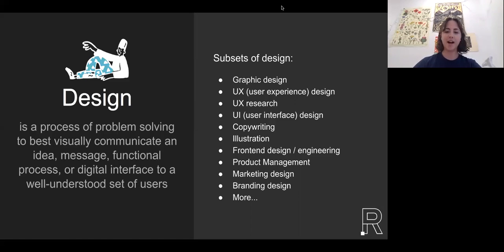And then we listed out all of the subsets of design that we are interested in. Obviously, Rice Design isn't going to be able to touch on all of them, but we're going to focus mainly on what the members are interested in. So that's graphic design, UX, which is user experience design, UI, which is user interface design, illustration, front-end design, etc. That's our scope for Rice Design. If you have any other aspects of design that you're interested in, we would love to talk about them as well.